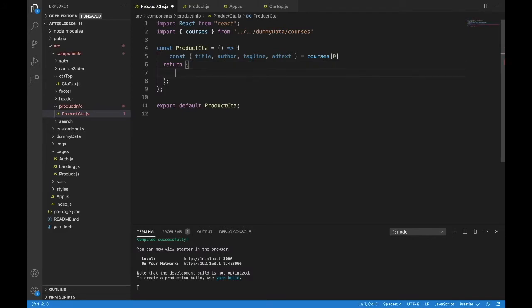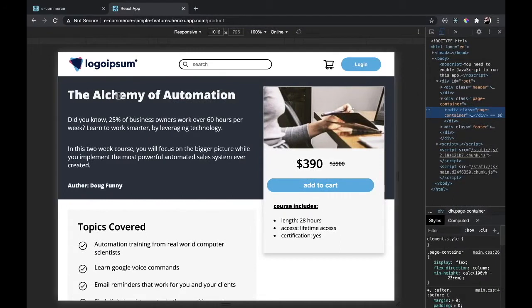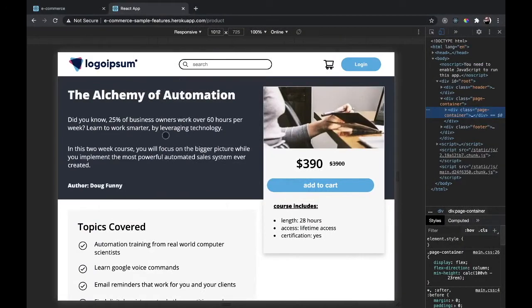Now let's start doing our markup here. So our return will need to be wrapped. It'll start with a div with a class name equal to product-CTA. Now that'll be the entire container there. So after that, we'll have another div with a class name equal to product-CTA_info. Now this is the container that has all of this information in it. The alchemy of automation, all the words are in our info container. Because as you can see, our larger container needs to take up the entire screen, while the info one needs to take up a percentage of the screen.